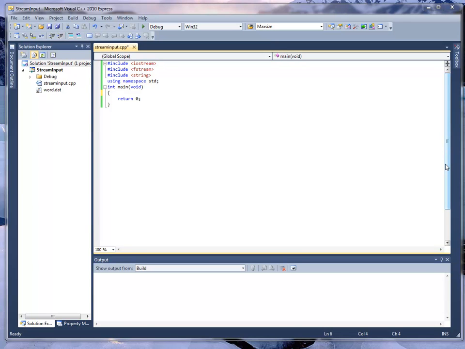Hello, this is Dave Gatros, and what I'm going to show you today is how to do stream input from a file. We start off with our basic project here. We've added fstream and string into this particular project because we're going to need those features.